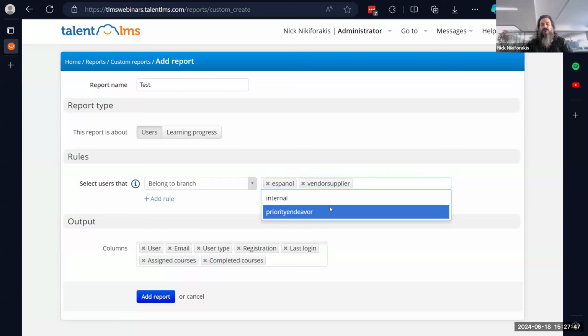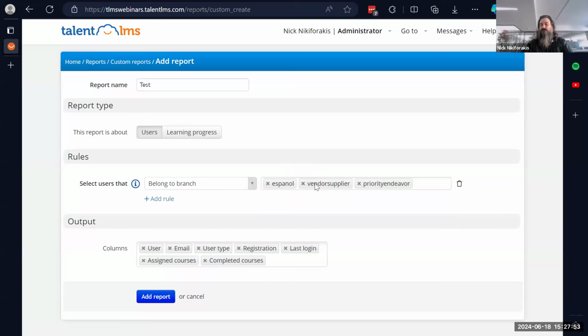So if I actually put 3 branches here, this is going to give me either everyone on the Espanol branch, everyone on the vendor supplier branch, everybody on the priority endeavor branch, or anybody who is maybe in these 2, or these 2, or any combination of these 3 essentially. So it's going to give me a lot of possible things. So remember, more than one argument in one box, these are OR statements, these are alternatives.